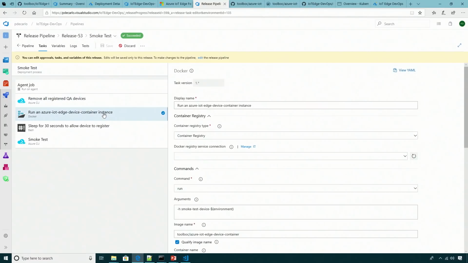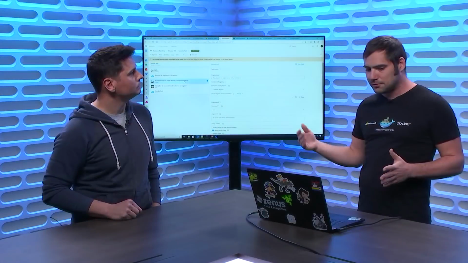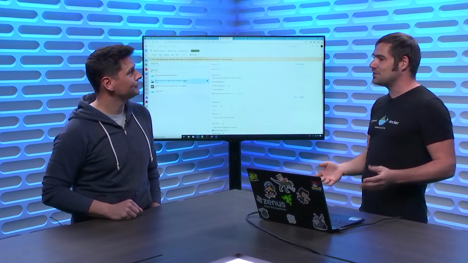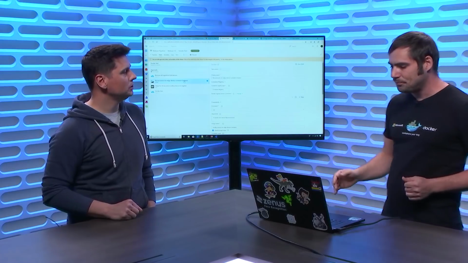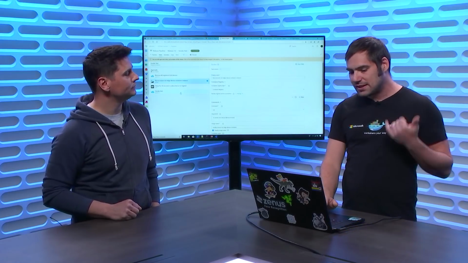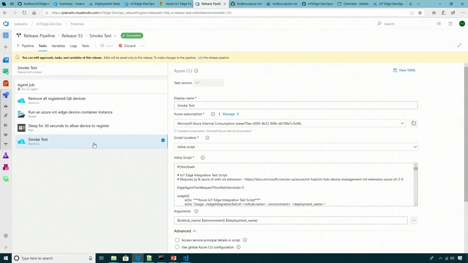And so the way we do this, we use a container, which is really cool. So we've actually containerized the Edge runtime. Okay. And so this allows you to have an ephemeral device that has no state on it, which you can just spin up out of thin air on the build server. So we don't have to spin up a VM or anything like that. Okay. And what we then do is execute a battery of smoke test scripts against that.